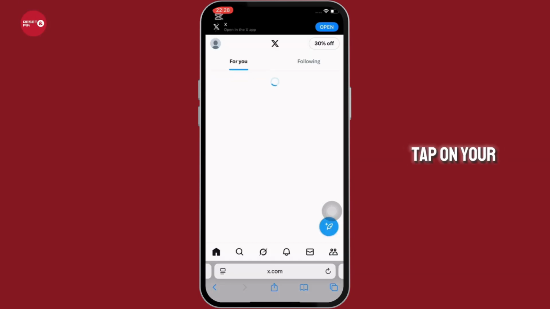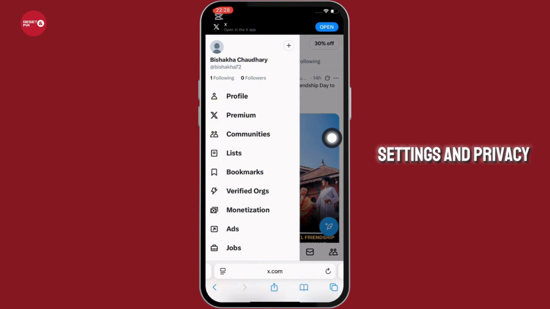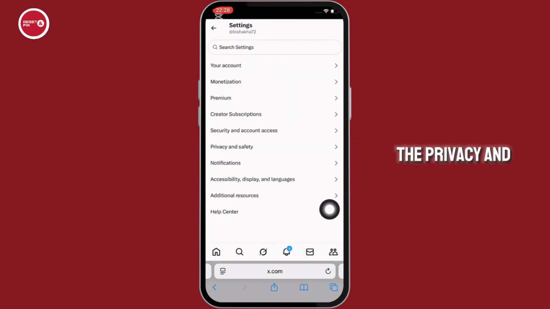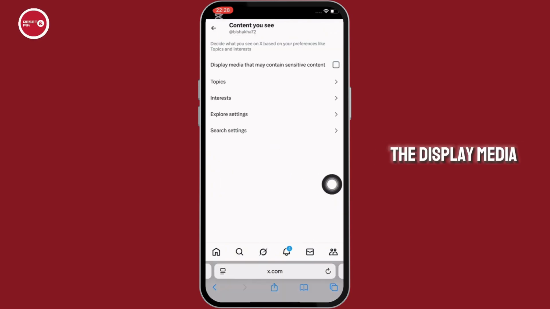Once logged in, tap on your profile icon on the top left of your screen and then tap on the settings and privacy option there. Further, go ahead and tap on the privacy and safety option and you will see the option for content you see. Tap on that and then go ahead and enable the display media that may contain sensitive content checkbox.